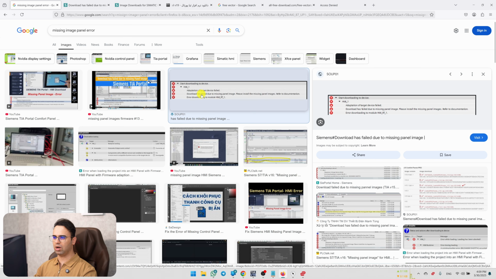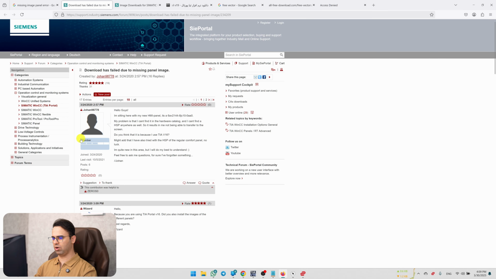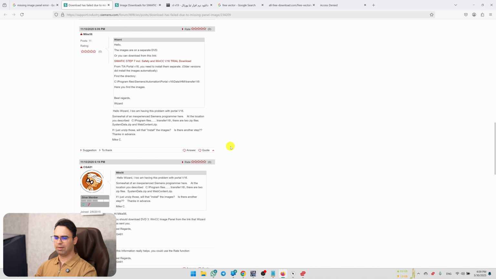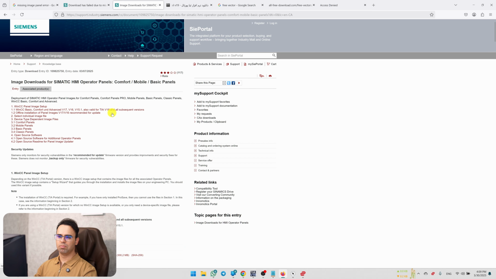For example, adoption of target device failed or download has failed due to missing panel image. So what can you do? As you can see, there are lots of people that ask this question, but the solution is so easy. You just must install the image panel.